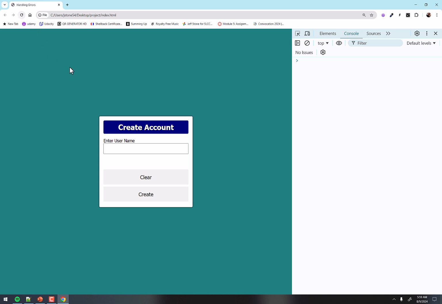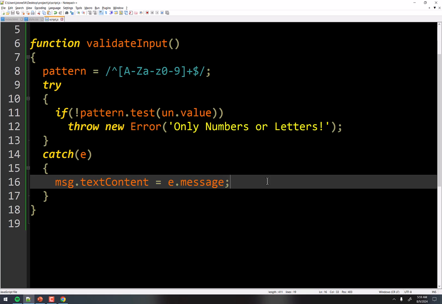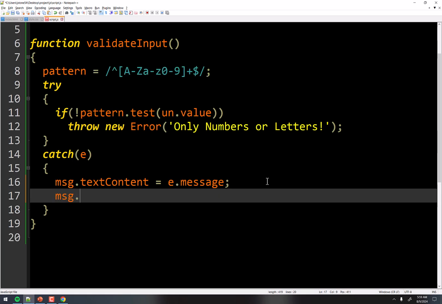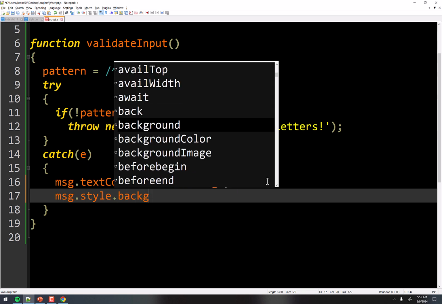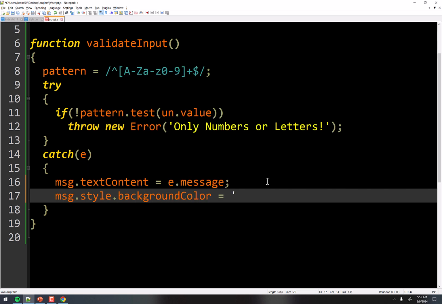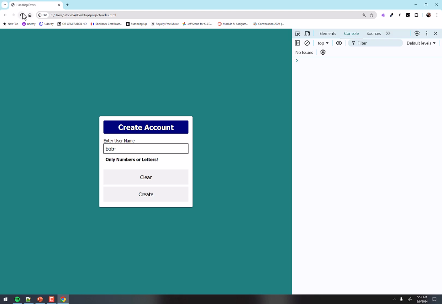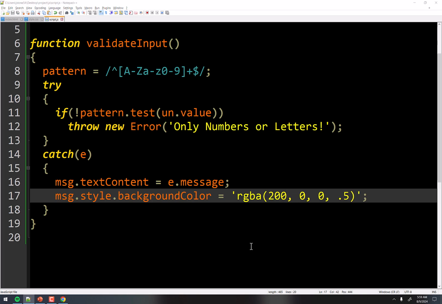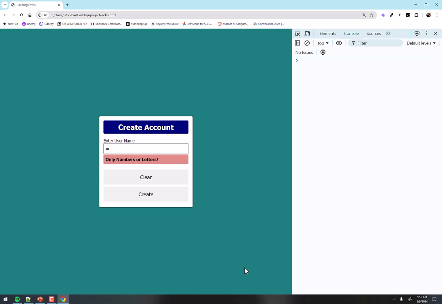So that's some good messaging there. Now let's refresh, and we put Bob hyphen, and it says only numbers or letters. Now if we want to, let's get a little bit fancy here, and we'll go message.style.backgroundColor equals RGBA, I don't know, 175, 0, 0, 0.5. And so now we'll have a nice little pink background on it. Only numbers and letters. Maybe 200. All right, I don't want to spend an hour changing the color of that. But you get the basic idea there.